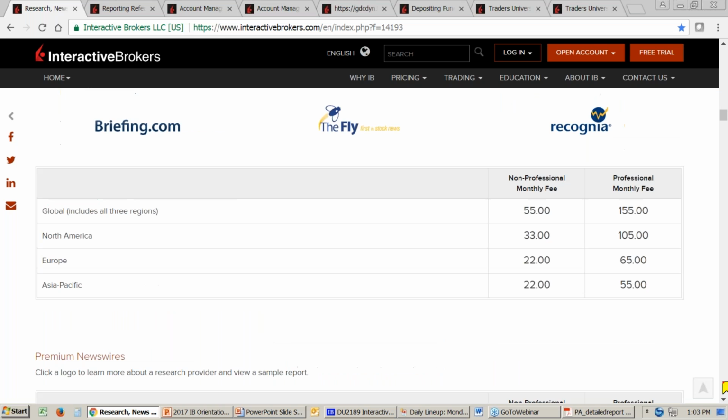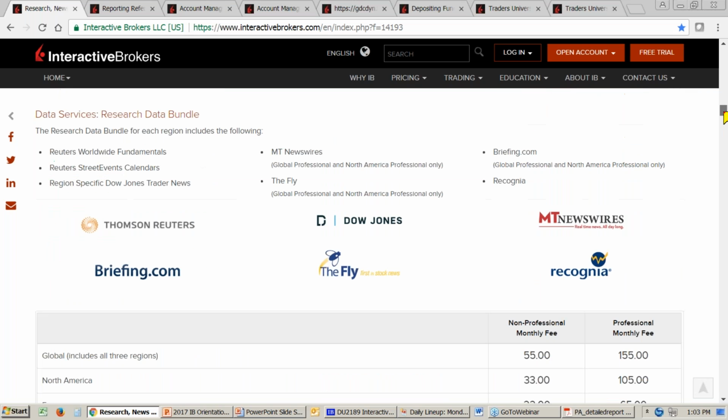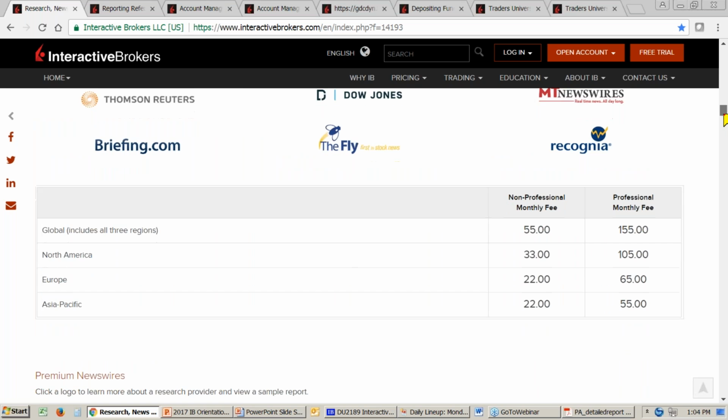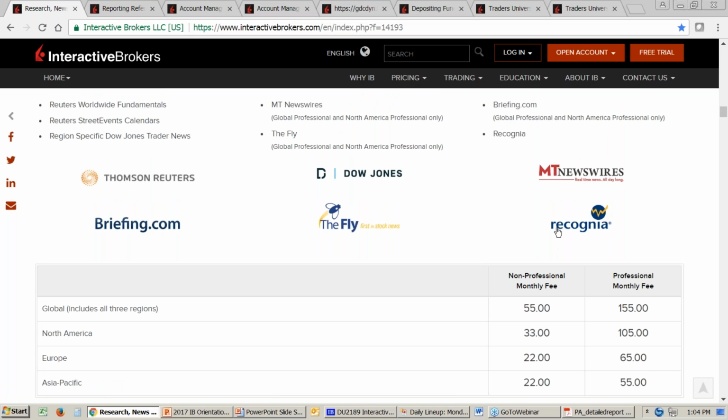Now, notice as I scroll down this window, there's even more information. By the way, we do have what we call our information services system. Now, this is available and does come with a bundled package. That bundled package includes, notice, Thomson Reuters, Dow Jones, and additional premium news providers, including Recognia, and Recognia actually does give you ways that you can pull information based on technical analysis. So all of these are bundled into a package, and here we do have the professional and the non-professional rates.